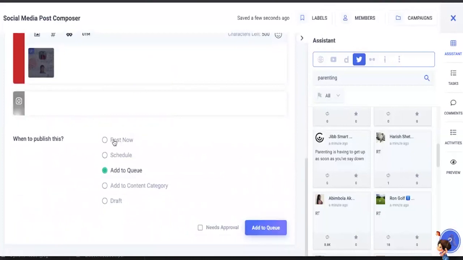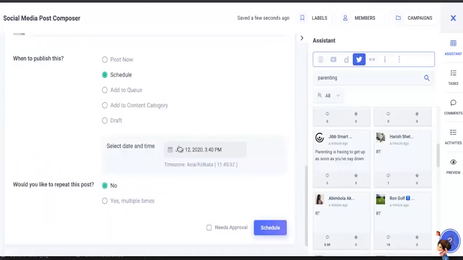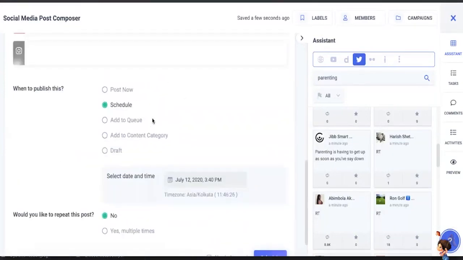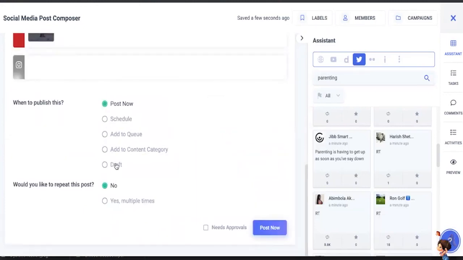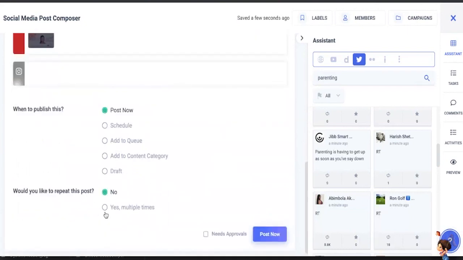And so I say now that I want to schedule it for, let's say, July 12th. So I do have the option to schedule it or post it right away. And I do want to test posting it right away. Or I have an option to add it to a queue, add it to a particular content category that I can set up. And it also gives me the option to choose if I want to do it just once or multiple times.